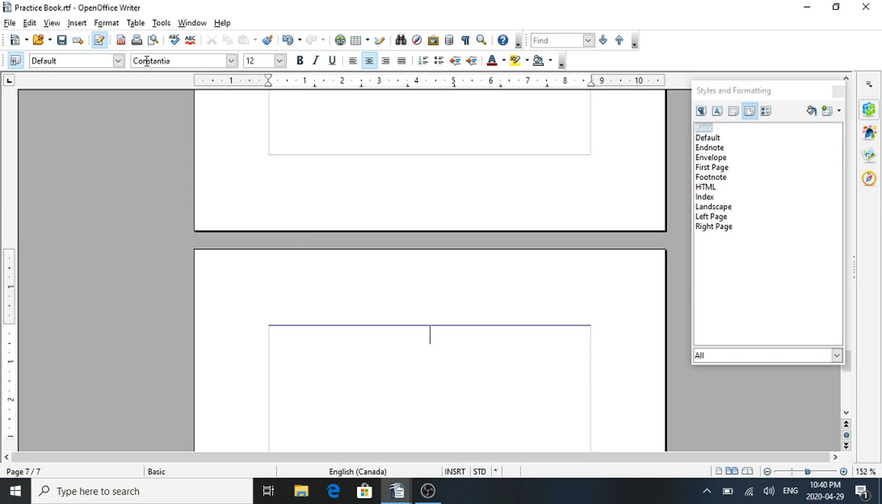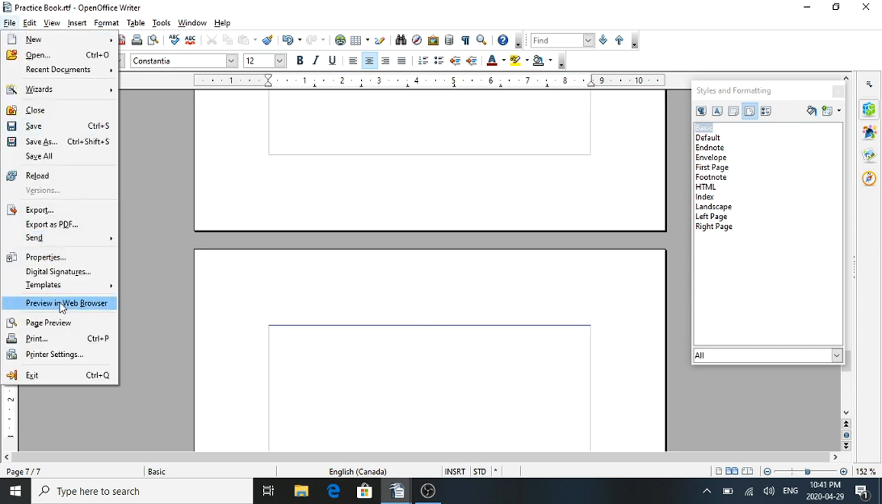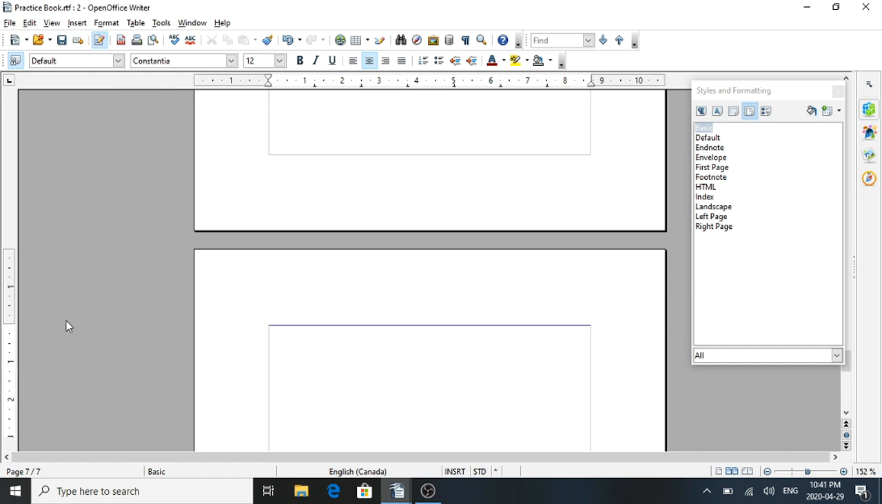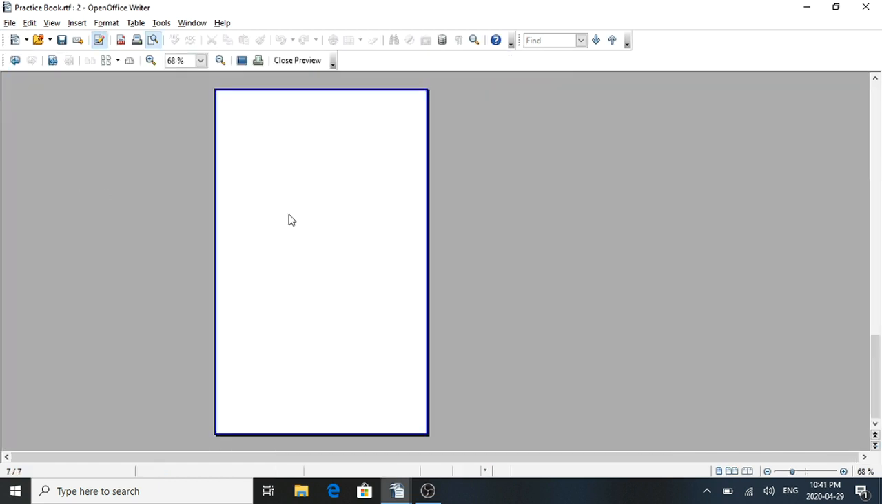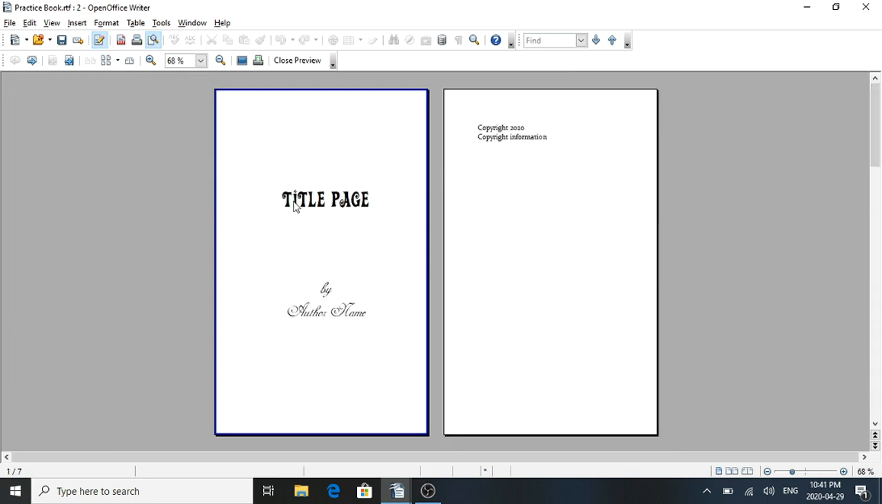So let me show you what this looks like. Let's go up to File, Page Preview. And we'll scroll up to the top so that we can see all the pages we've worked on so far. So this just gives you the layout. Now you're going to have to get used to thinking backwards when you go into page preview and look at it as though it's your formatted book.